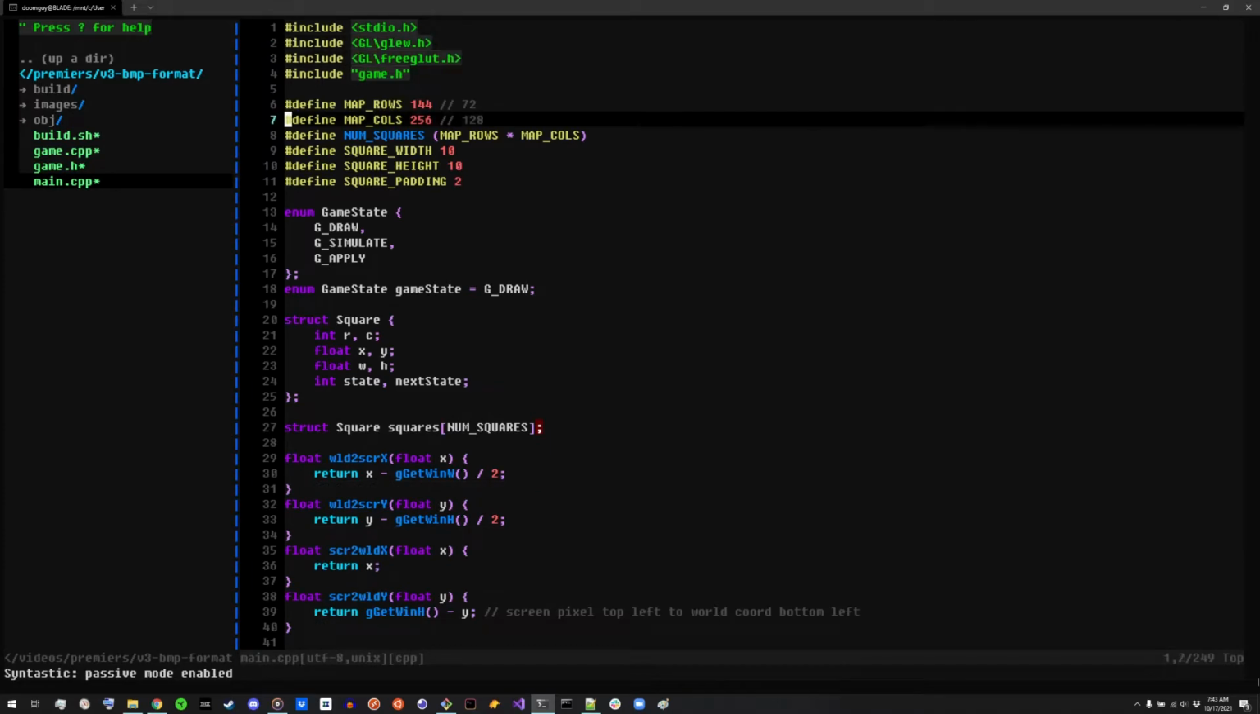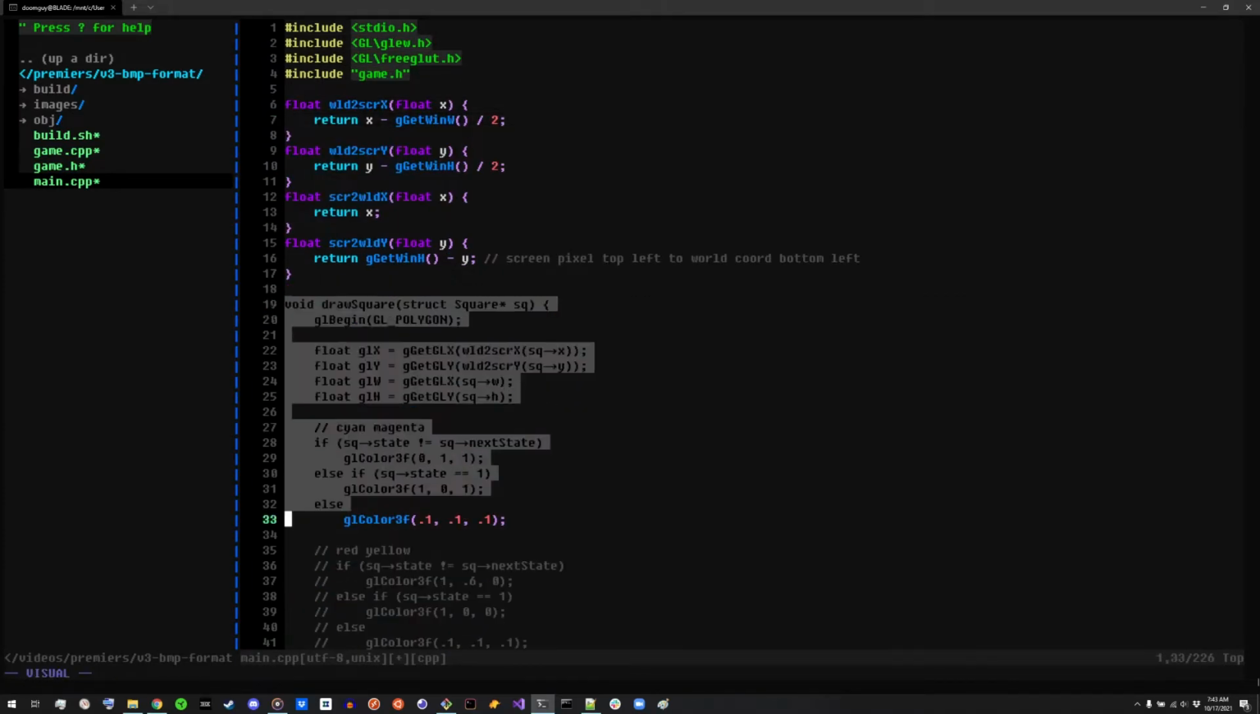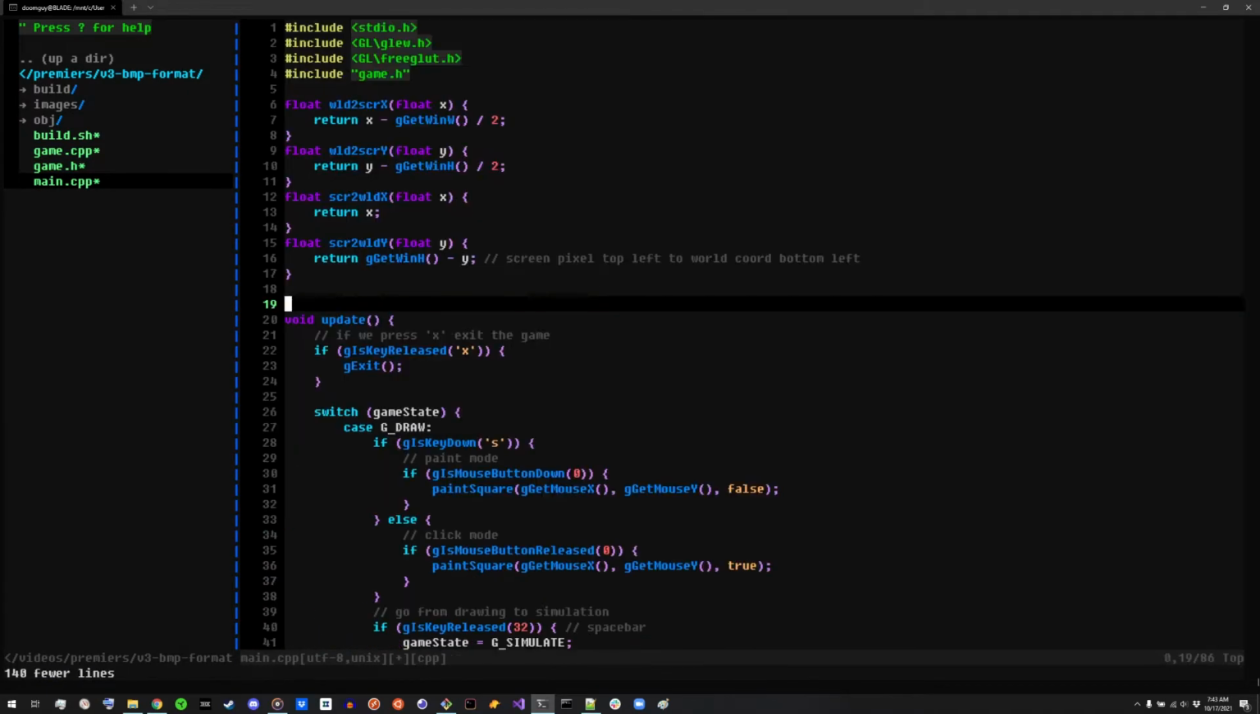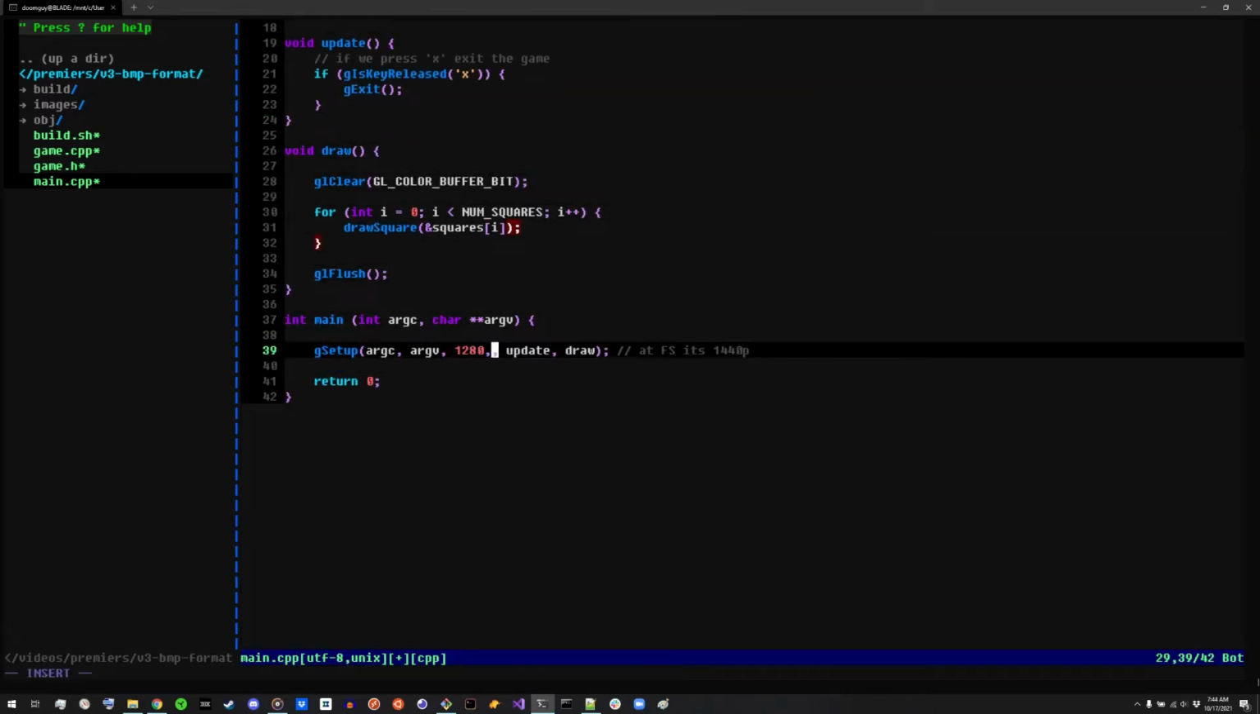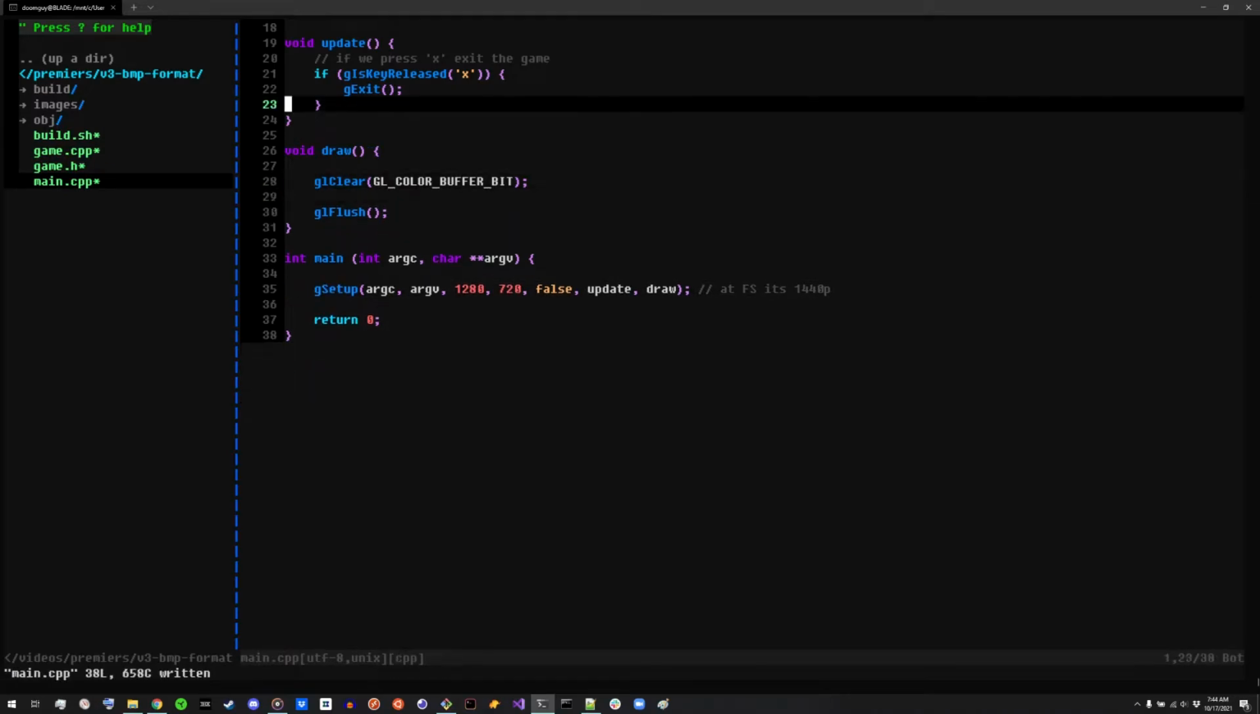In the last video, we created Conway's Game of Life and wrote a simple 2D engine to render it. Before we get started loading bitmap images, I want to clean up a bit of that OpenGL code to make it more consistent and reusable.